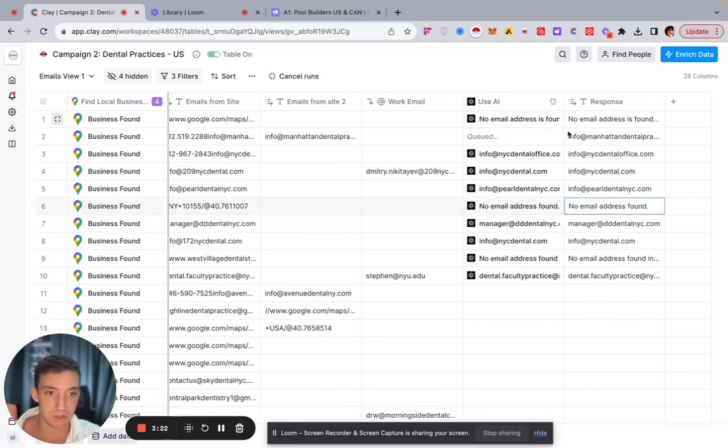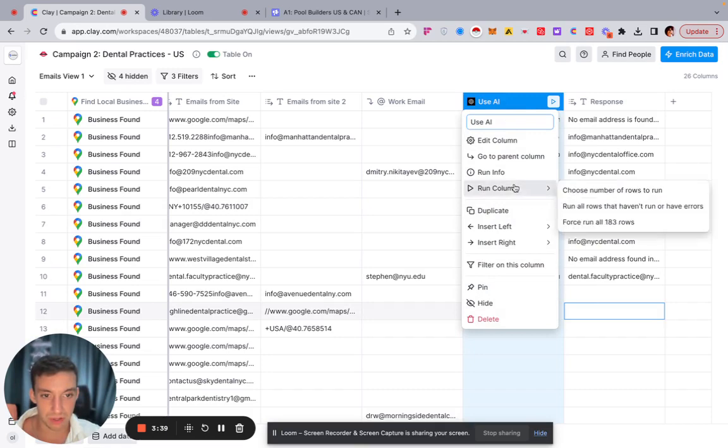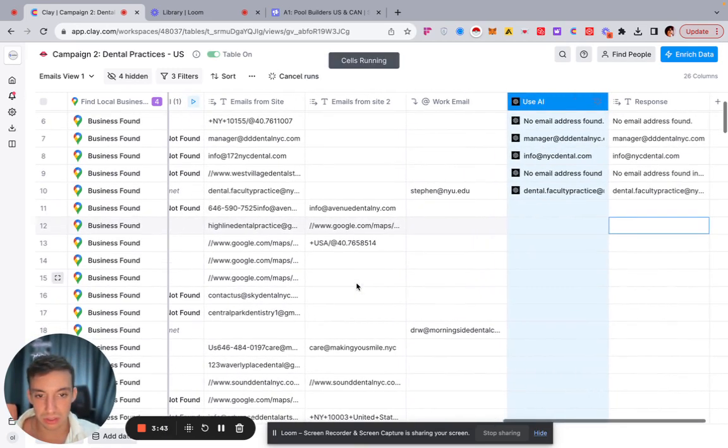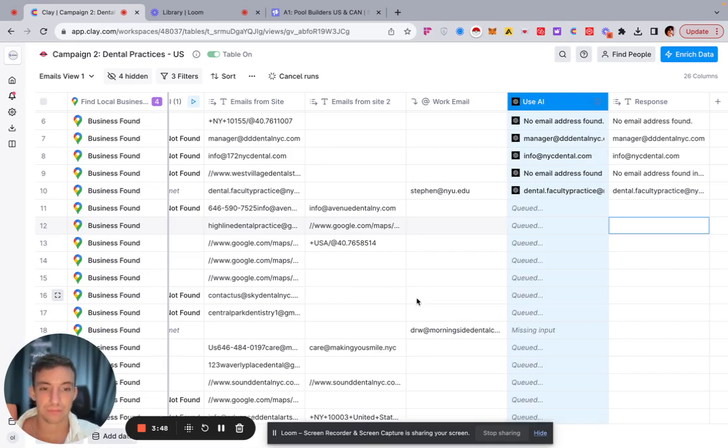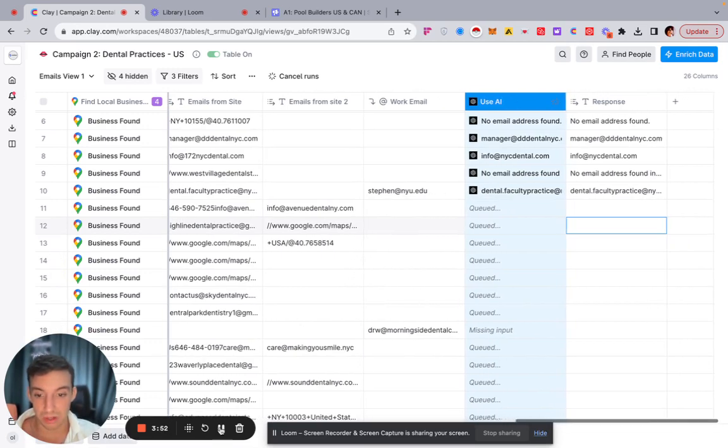So no email address is found. I think this should run. I think it's just this one here. And it says no email address is found. Right, cool. So we can filter that pretty easily, which is great. So what we're going to do now is run all of this. Run all. And just while this runs, we are going to pause this.